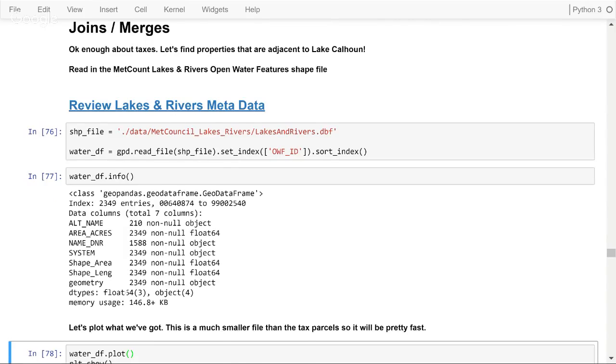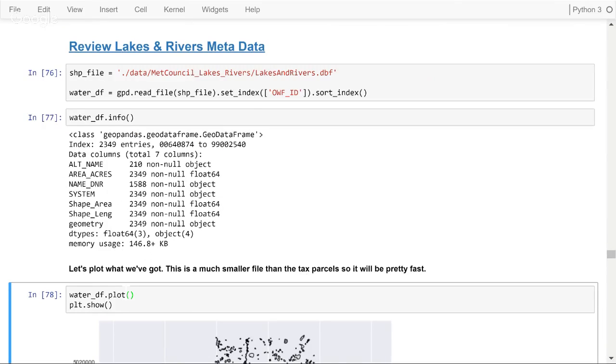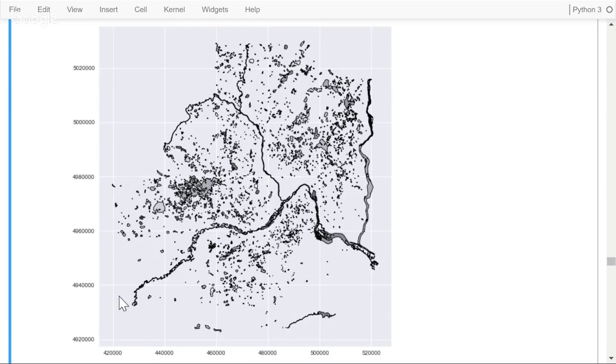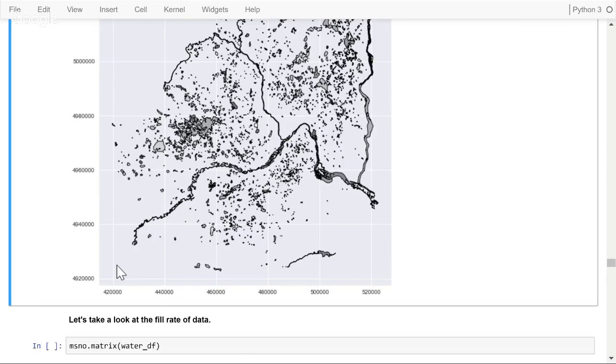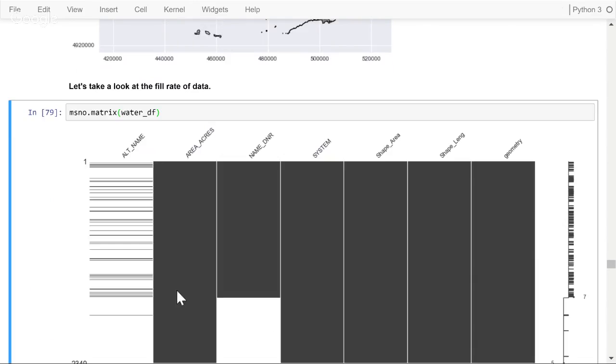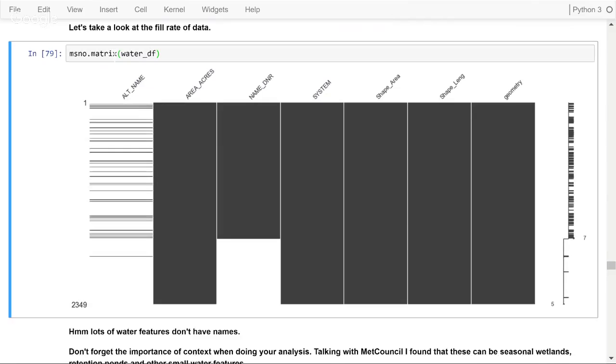feature. But if we plot this, we can see here are all of the water features across the Twin Cities area. We can see lakes, we can see streams, we can see all these different things. So truly, Minneapolis is the city of lakes, and Minnesota is the land of 10,000 lakes. So going into this, let's see how much missing data we've got. We've got a column here called alt name that is very sparsely populated.